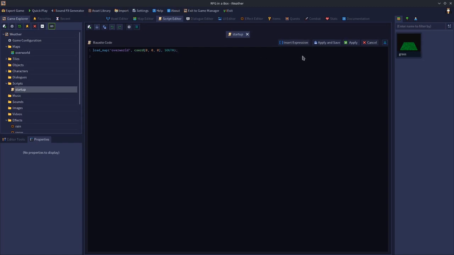But first of all, because we've only got one map, we're going to click Edit, and then we're going to add, underneath Load Map, Effect, and then it takes a couple of parameters. The first is the name of the effect. So we created one called Rain and Snow. So let's add the snow effect.